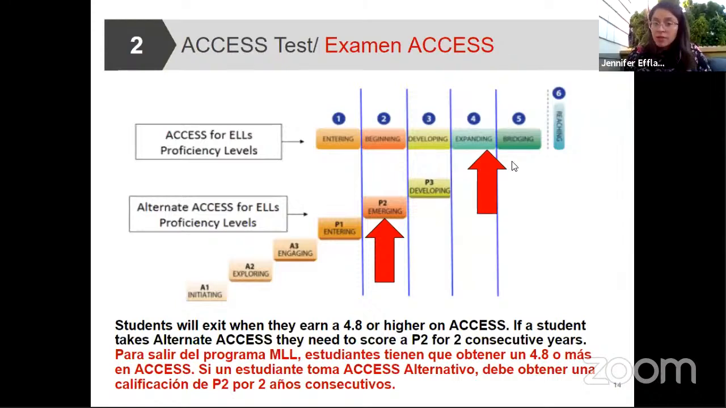Now, there are some students who don't take the regular Access test. Some students take a test called the alternate Access, and this is only for students who qualify for alternate assessments. They likely have an IEP, and so they have a different score that we look for.